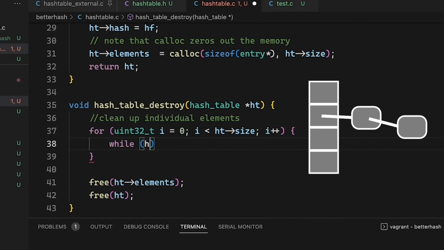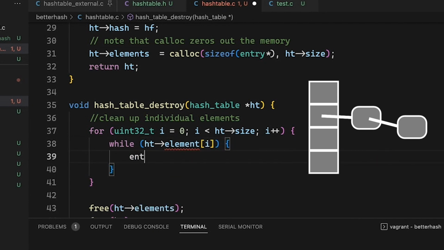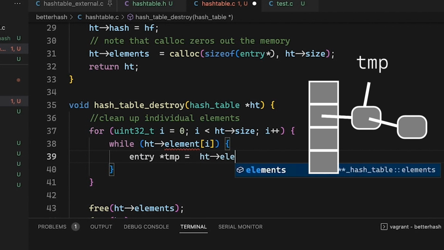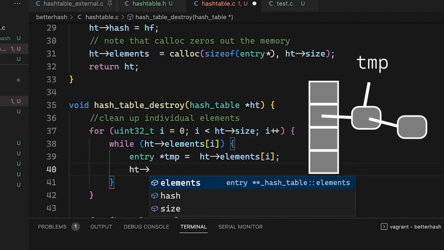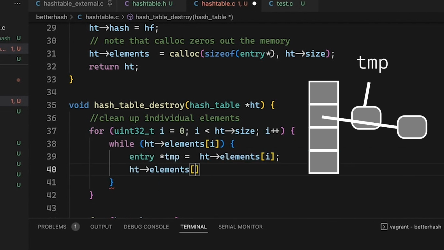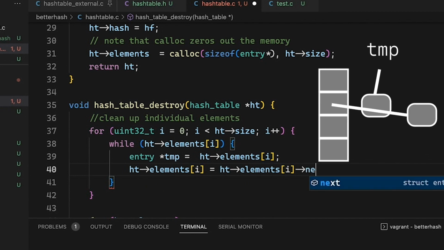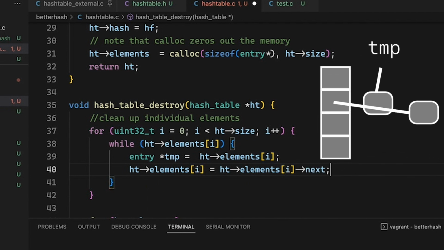So we're going to have to go through and free the list. I'm just going to say, while the ith element is not null, let's make a temporary pointer entry and set that equal to the head of the linked list. Looks like I forgot an S right here. And then we are just going to remove the head. So we'll do something like this: the ith element is equal to ht elements of I arrow next. Okay, so we're just moving the pointer down 1.